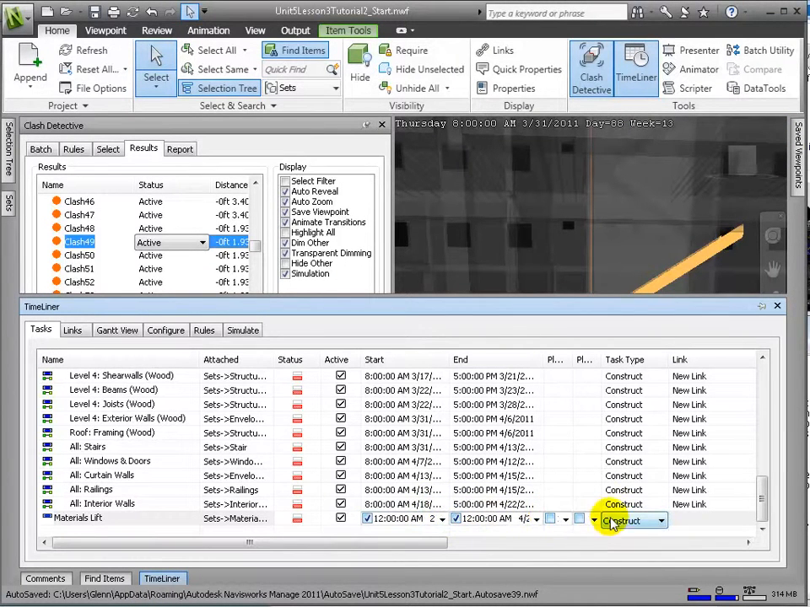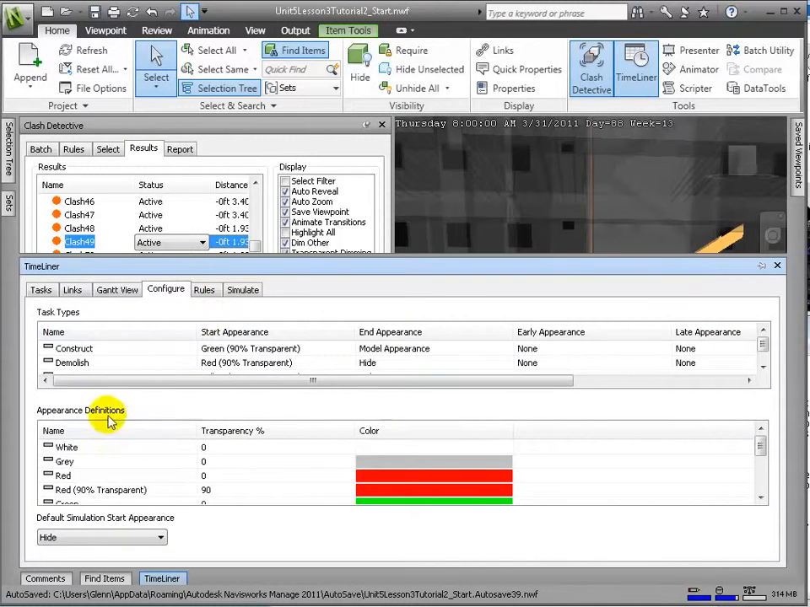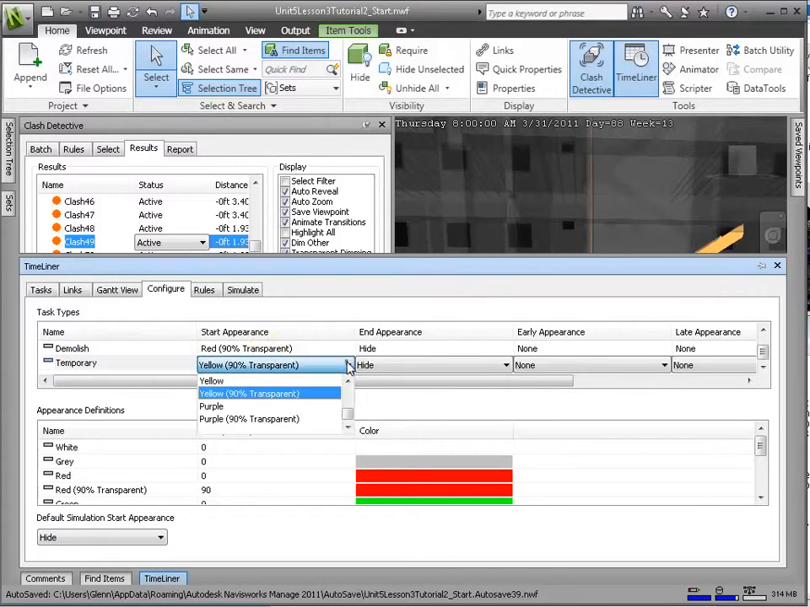So in your own exercise, you can go back and modify the start and end dates for the material lift and also change the type from construction to temporary. With those two changes, when you run a new clash test, you should confirm that the clashes disappear, as they have been modeled correctly not only in 3D, but in the fourth dimension as well, time.